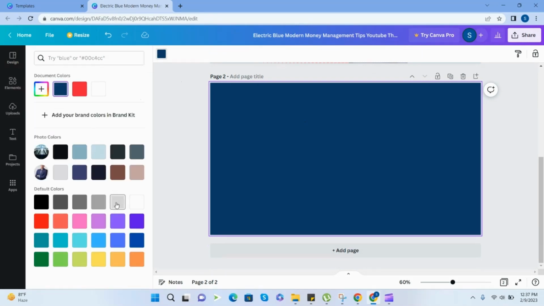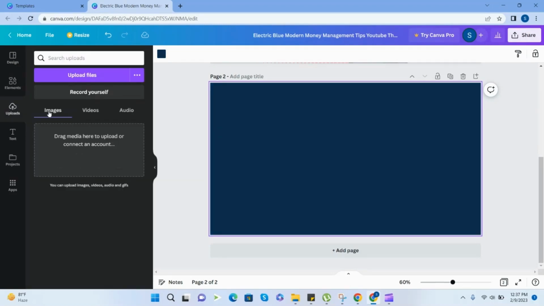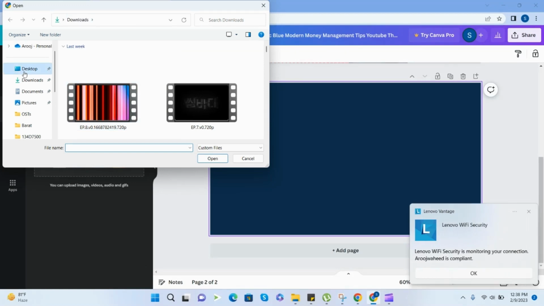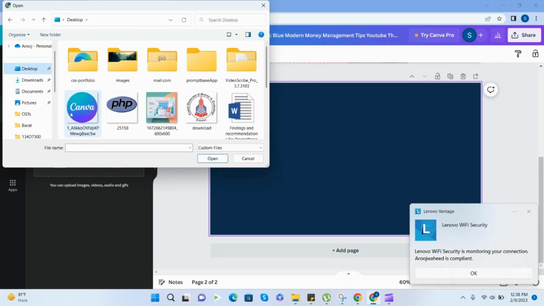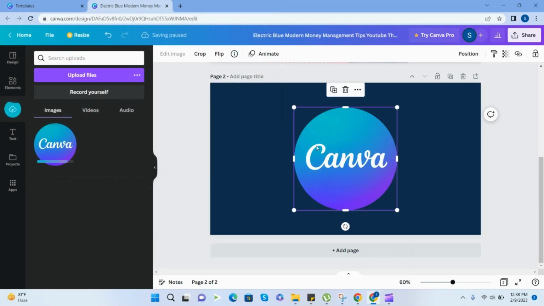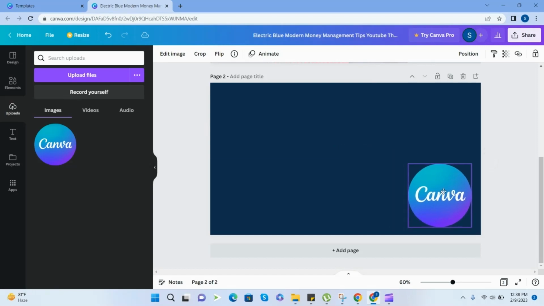Here I will change the color of the page. I want deep blue for my Canva series. Go to the upload option to upload a picture of your choice. I have already downloaded a Canva icon with a transparent background from Google. I will upload it from my computer folder. Drag and drop or click on the image for it to appear on your design page.